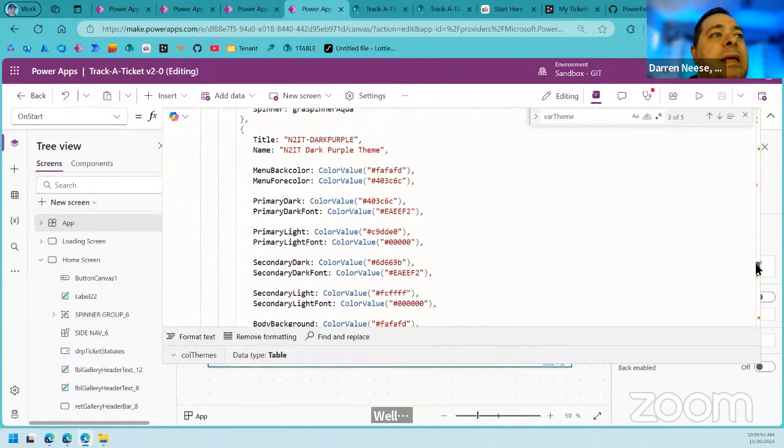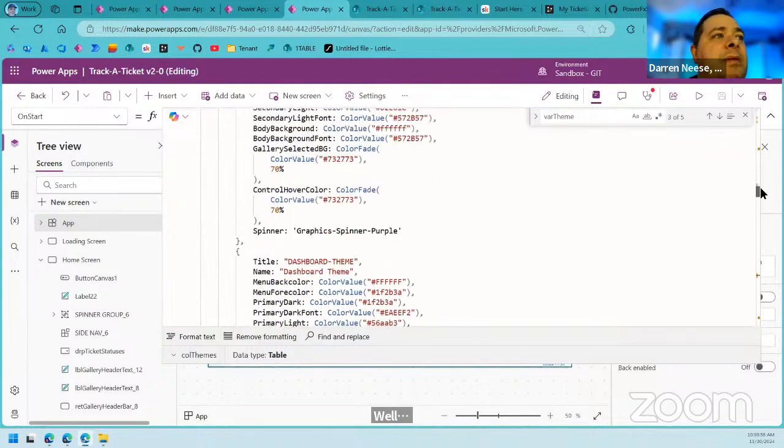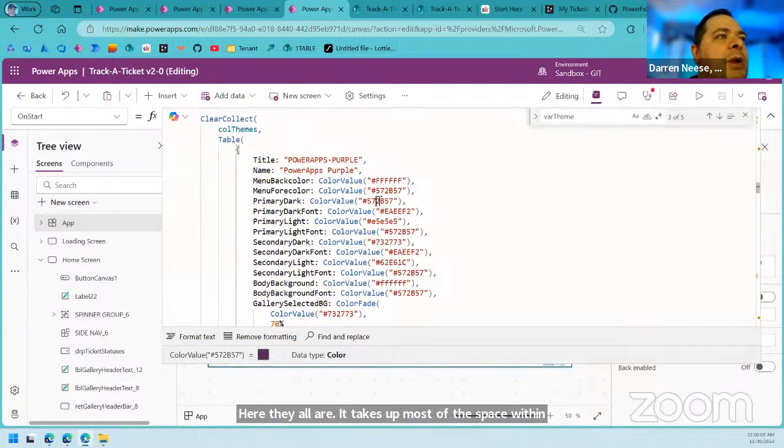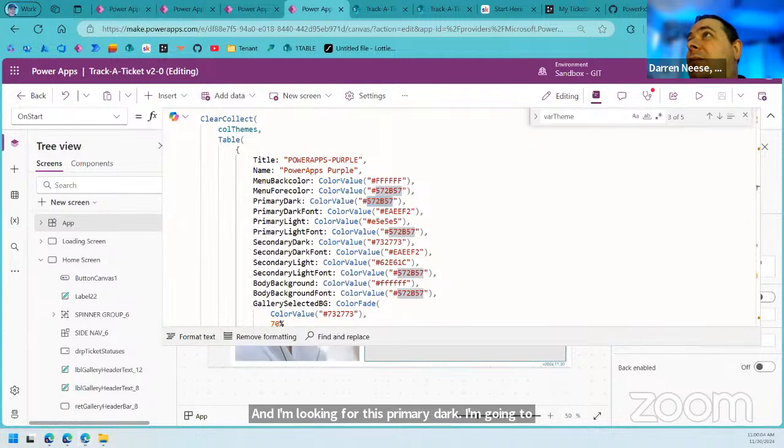Here they all are. It takes up most of the space within app on start, and I always have it at the very top here. And I'm looking for this primary dark. I'm going to double click on that hexadecimal code. And if you guys would like it, I'm going to put it over here in the chat. So you guys have it.